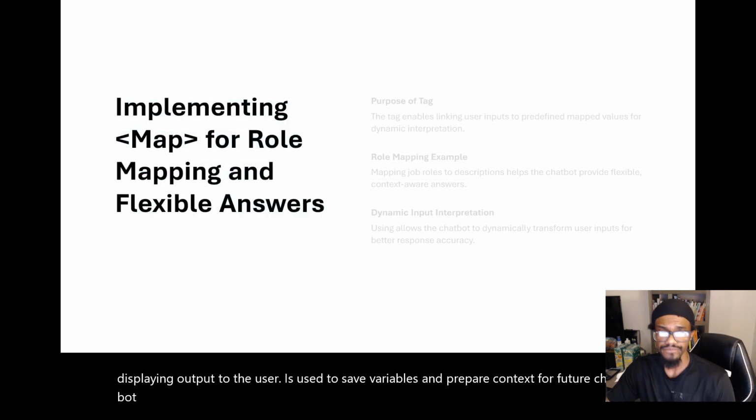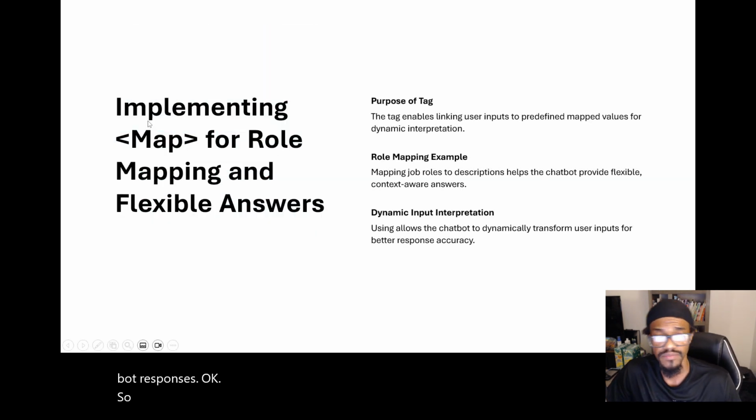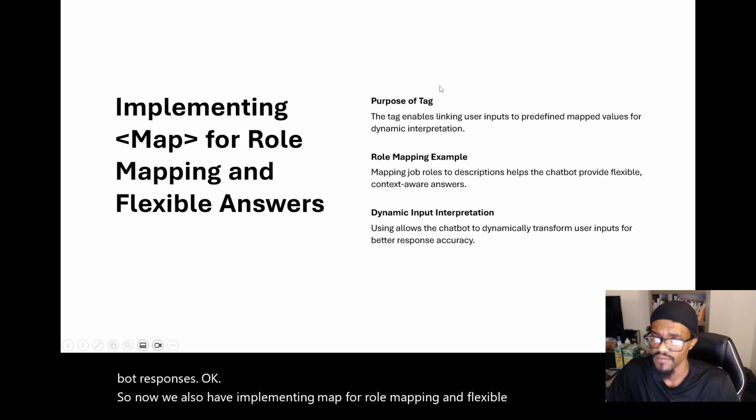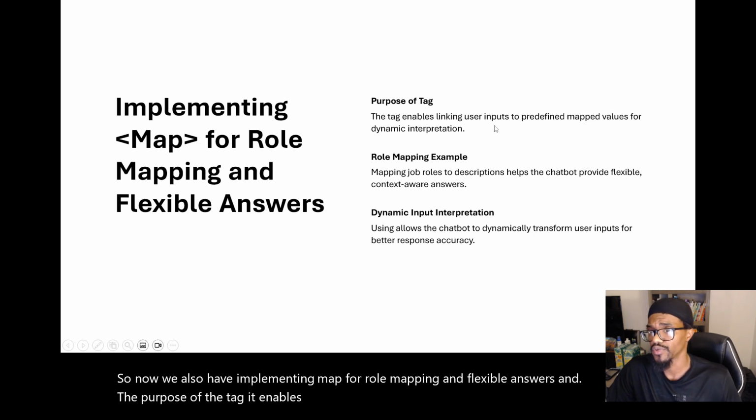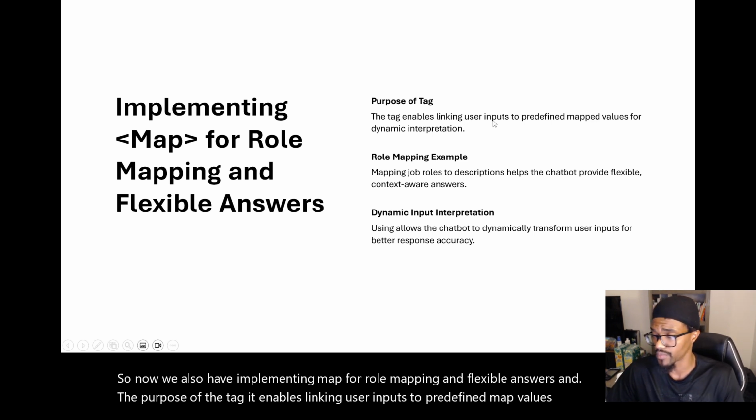Okay. So now we also have implementing map for role mapping and flexible answers. And the purpose of the map tag is that it enables linking user inputs to predefined map values for dynamic interpretation.